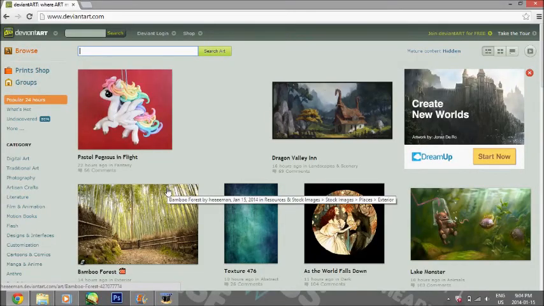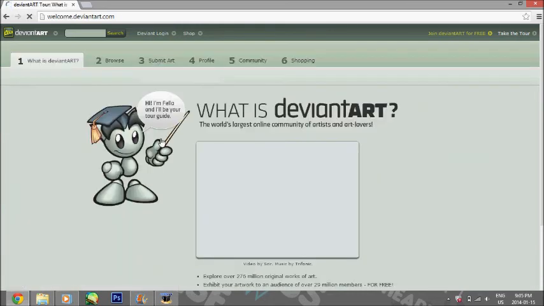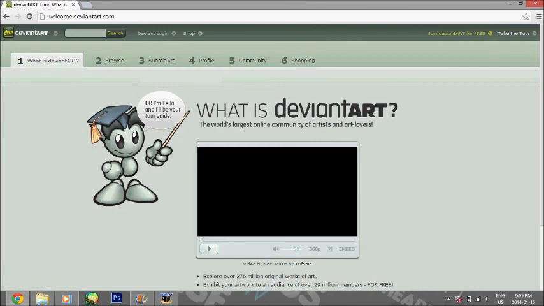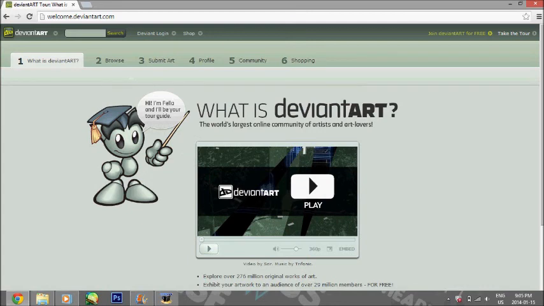You'll be able to find this tour after you log off from your account and you go back here on Deviant Login and look down and click Take the Tour. It'll have 6 steps and you'll be able to look through them, read, and after that tour you could just explore however you wanna go for it.